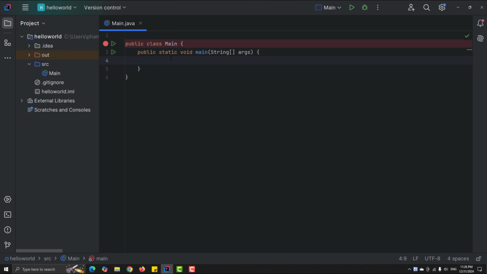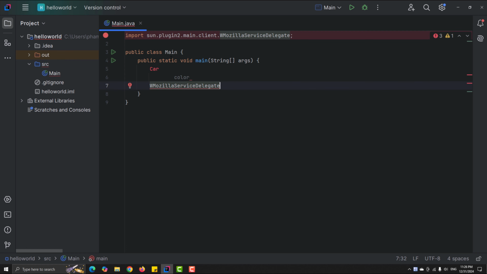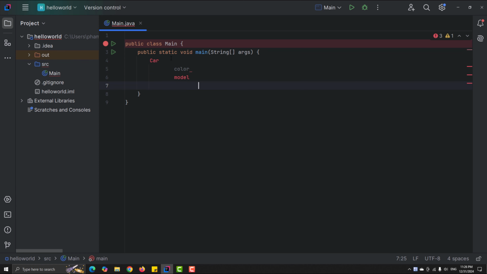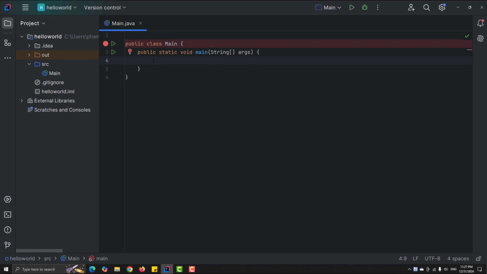So, think about a car like this. It has properties, right? Properties like color, model, and speed, and behaviors like starting, stopping, and accelerating. This is not Java language.